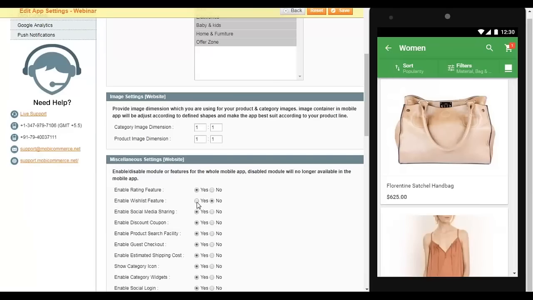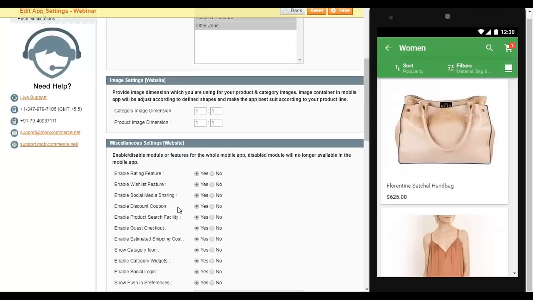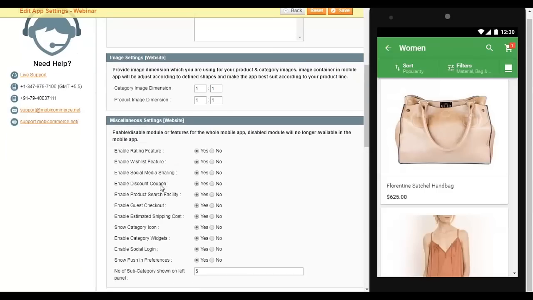And these are the list actually. I'm just clicking yes for the rating feature and enabling the wishlist feature as well, and I'll reload my application. I'll show you the reflection of how these settings will be there in the application after just clicking on the save button. Now these are all the settings.